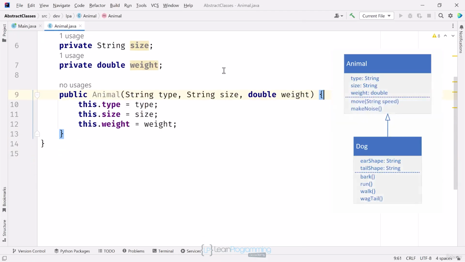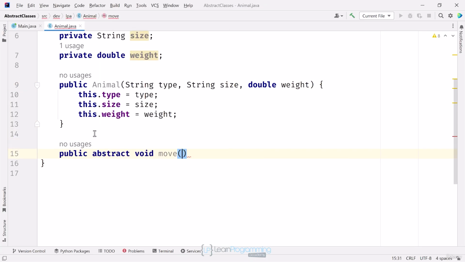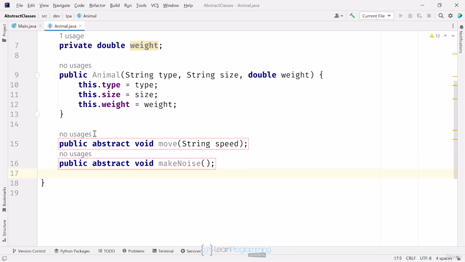I'll now set up the two methods on the diagram. This time though, I'm going to make those methods abstract. Public abstract void move with a string parameter called speed. Public abstract void make noise. Here I'm using abstract in the declaration of the methods, again after the public access modifier. After the method signature I end with a semicolon. We don't even specify an empty method body, meaning no set of curly braces.